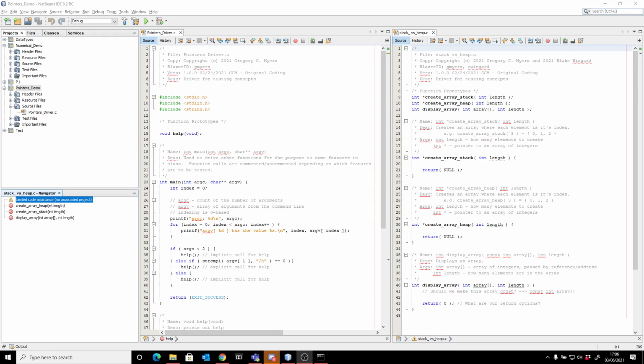I'm your TA, Blake Wingard, and in this video we're going to be looking at creating arrays on the stack versus the heap. This video assumes that you have watched the setup for your pointers demo, and it will also assume that you have access to the stack versus heap snip file. But without further ado, let's just dive right in.